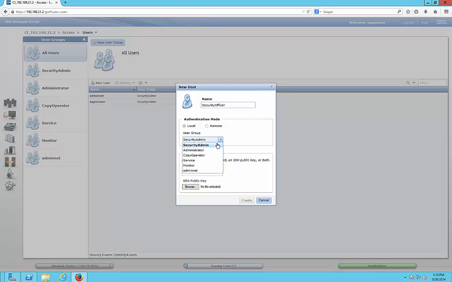So if you're obviously the administrator, or the security admin, then you're going to have the most rights. So security admin has all the rights of the administrator plus can make changes to the security itself. If you go down and choose copy operator, service or monitor, then you have even less rights. And admin net was just a test created group. It doesn't have any particular rights unless we assign them.